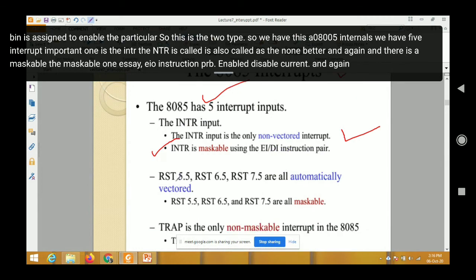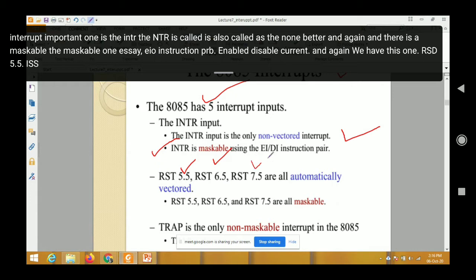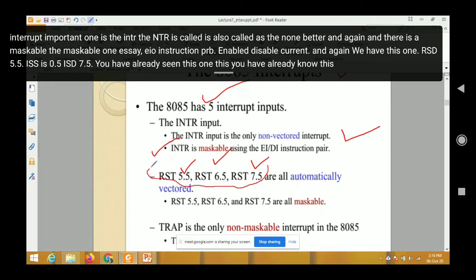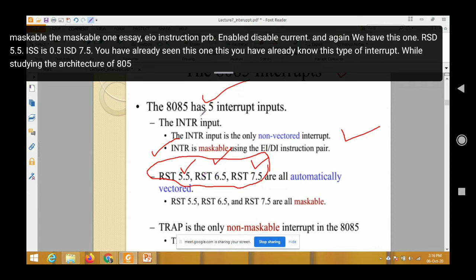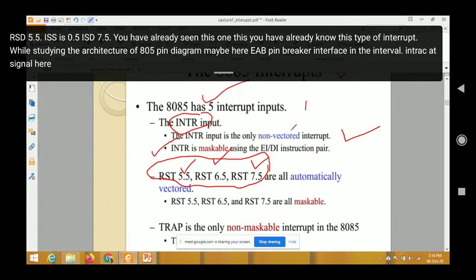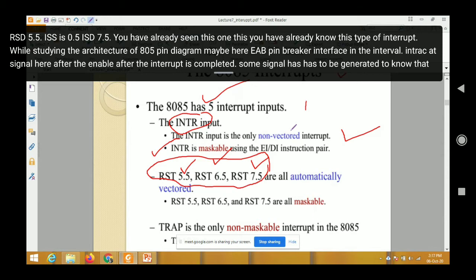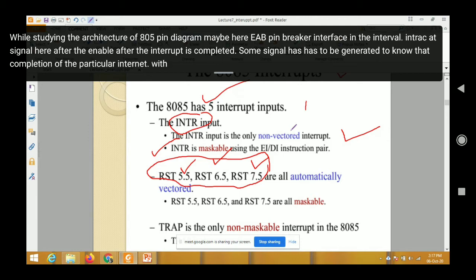And again, we have RST 5.5, RST 6.5, RST 7.5. You have already seen these types of interrupt while studying the architecture of the 8085. They are in the pin diagram too, the interrupt pins. After an interrupt, there is a signal. After the interrupt is completed, some signal has to be generated to know the completion of that particular interrupt.